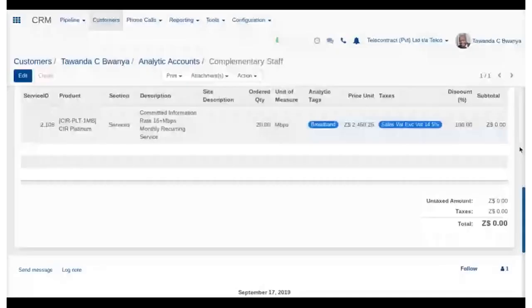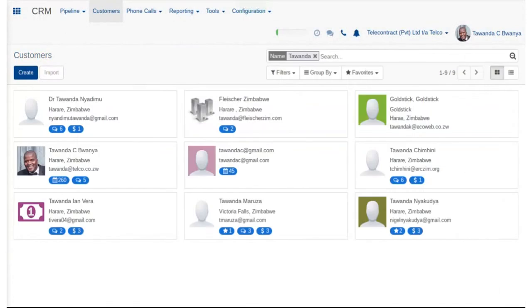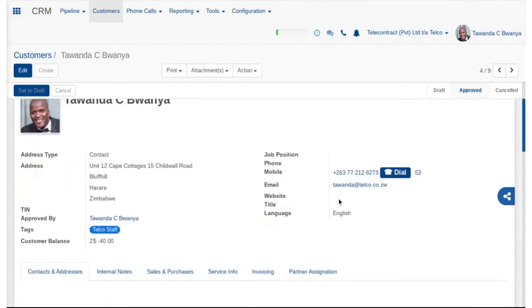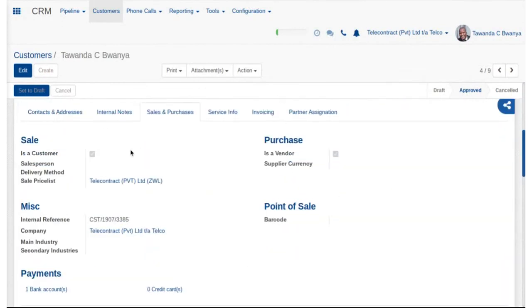All right, so this is the Odoo side. So you start with the customer. So let's start the process. I search for a customer, I find the customer. And first thing is if you go to sales and purchases, you're going to find an internal reference. This is the customer code that we uploaded up there. So that's what you put on customer code.